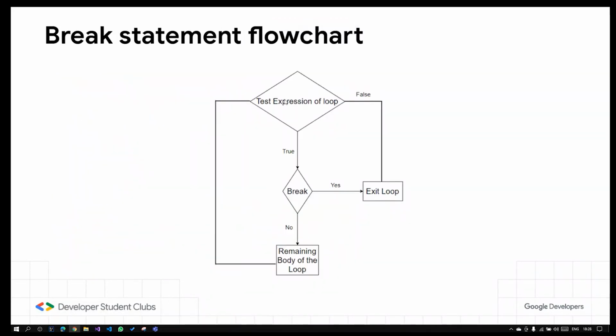So this is the break statement flow chart. In the break statement, the test condition of the loop is tested. If it is true and it encounters the break, it exits the loop. And if the test condition is false, then also it exits the loop. Here, if it does not hit the break, the remaining body of the loop is executed. As we just saw in one of those examples, we have actually tested this and compiled it and got the output.